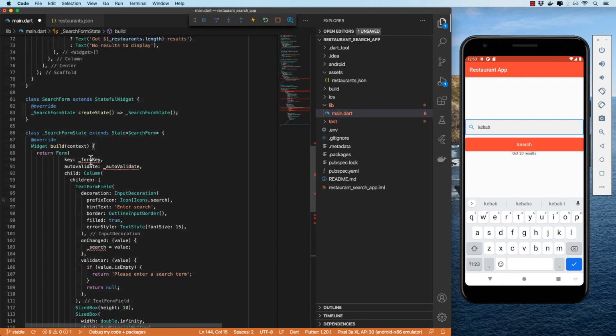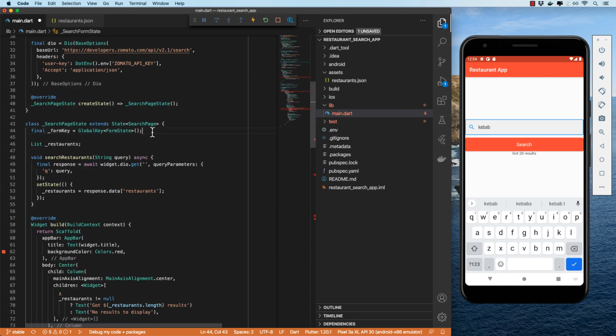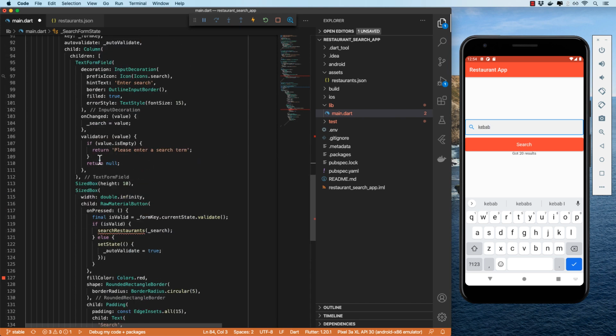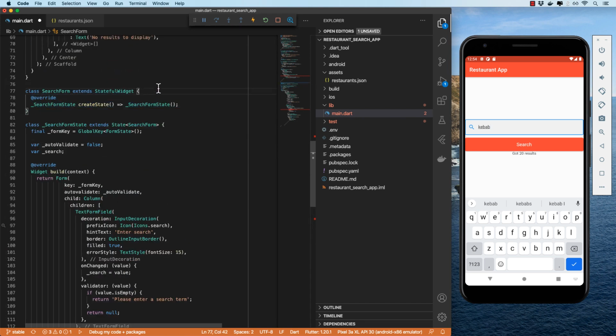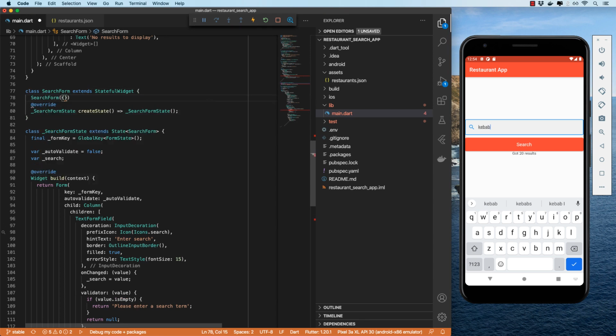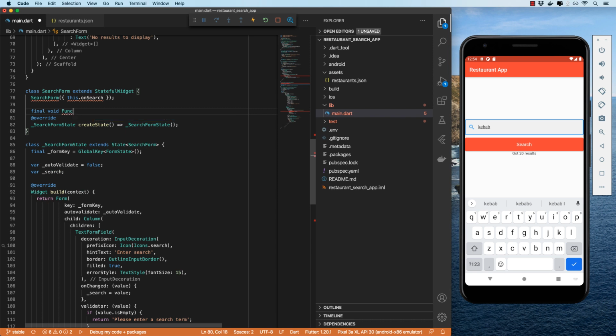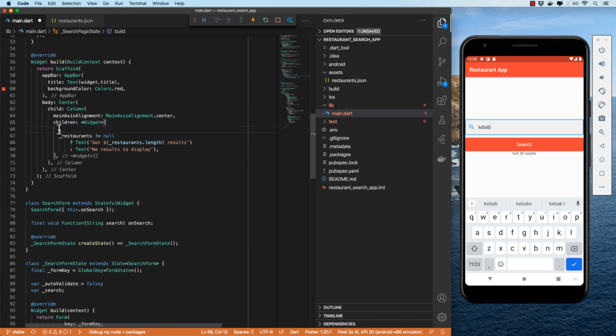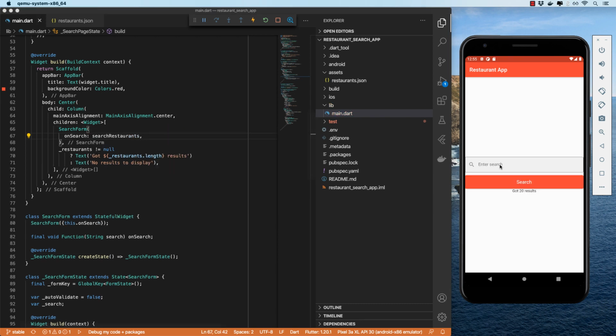Okay, so let's handle these errors. We can copy these two in here. We can copy the form key as well in here. Here we just need to sort out searchRestaurants. So for our SearchForm stateful widget, we'll define a constructor, and this constructor will take in an onSearch named parameter. This will be of type function with the search string, and the name is onSearch. So that means over here, we'll be able to do widget.onSearch. And then here we'll instantiate our SearchForm widget, and we'll set onSearch to searchRestaurants.